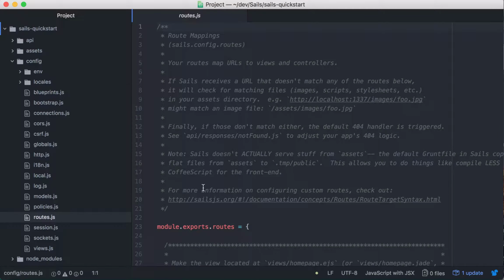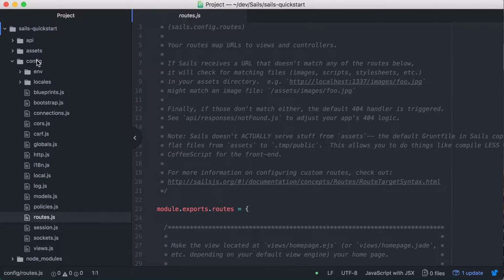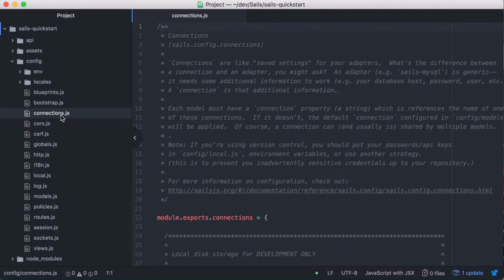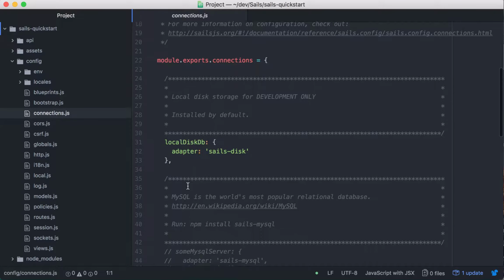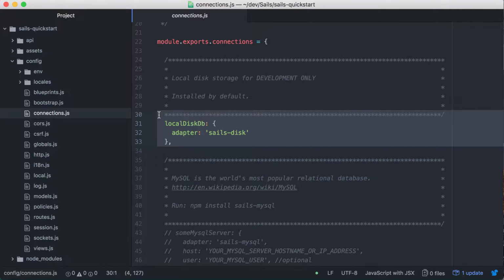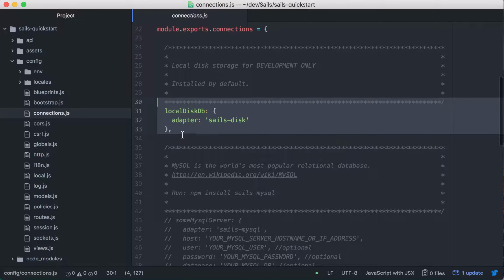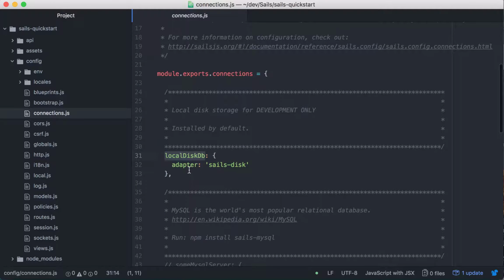This is where you're going to set up your custom routes, config/routes.js. There's also this file called connections.js, very important, where you can set your data sources. You can define what kind of databases to use. By default, it uses what's called an adapter. So Sails has many adapters for different kinds of databases. This is called the sails-disk adapter and is meant for development only. So it's a local disk database.